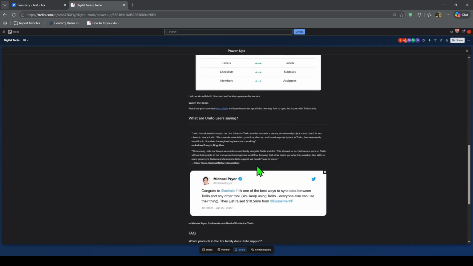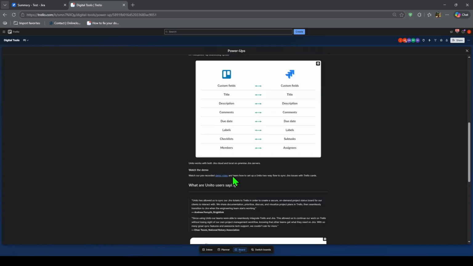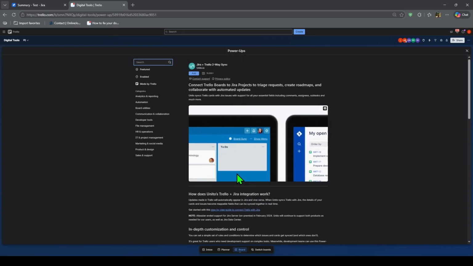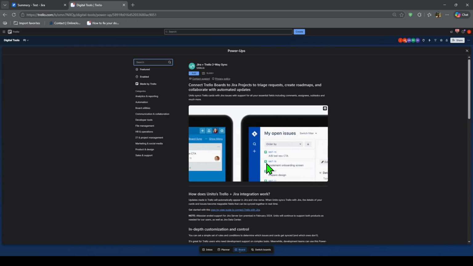If you need deeper two-way syncing, such as automatically copying status changes, comments, or fields between Jira and Trello, you may need an automation tool like Zapier, Make.com, Unito, or Atlassian Automation, depending on your workflow. Always test the connection with one card first before syncing important project work.